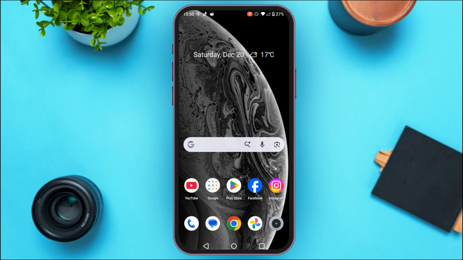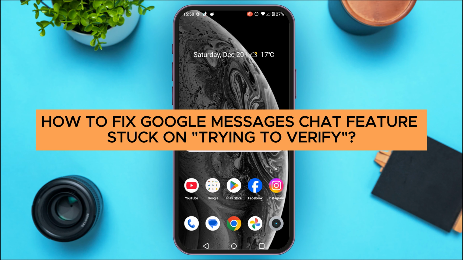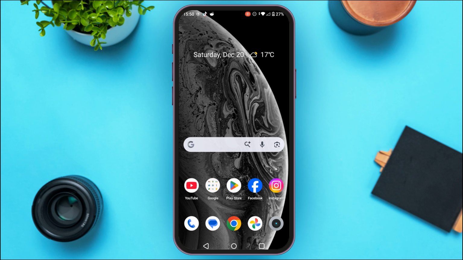In today's video, I'll teach you how to fix Google Messages chat feature stuck on trying to verify. So if you're trying to verify your phone number in Google Messages but it is not being able to do so, there are a few things that you can do in order to fix it.